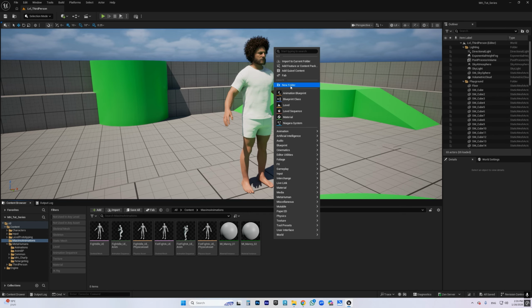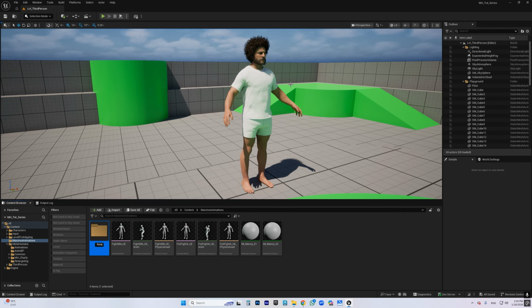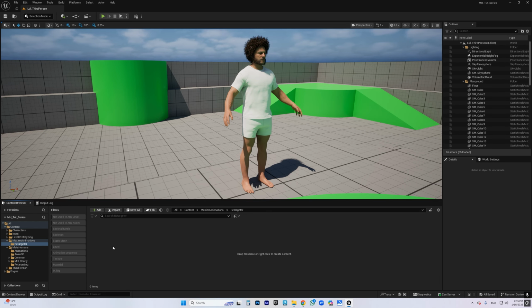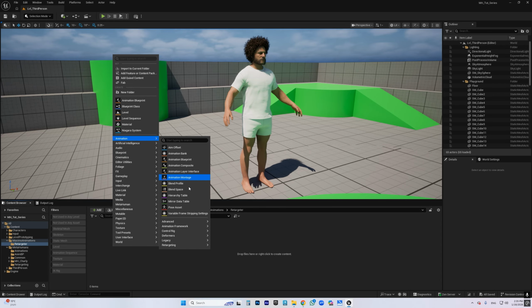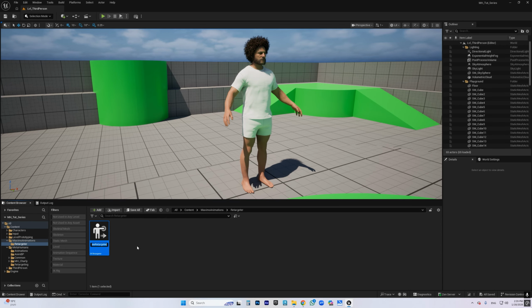I will create a new folder. Let's call it Retargeter. And here I will create 3 assets. So right click, animation, retargeting, IK retargeter. And I will call it Mixamo to Meta. So Mixamo to MetaHuman.